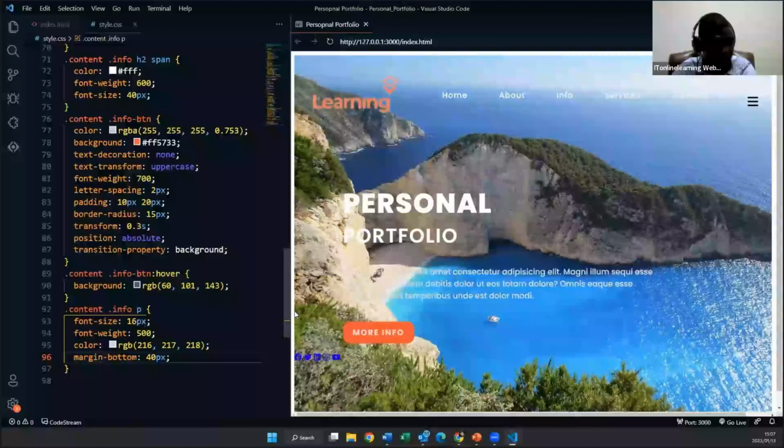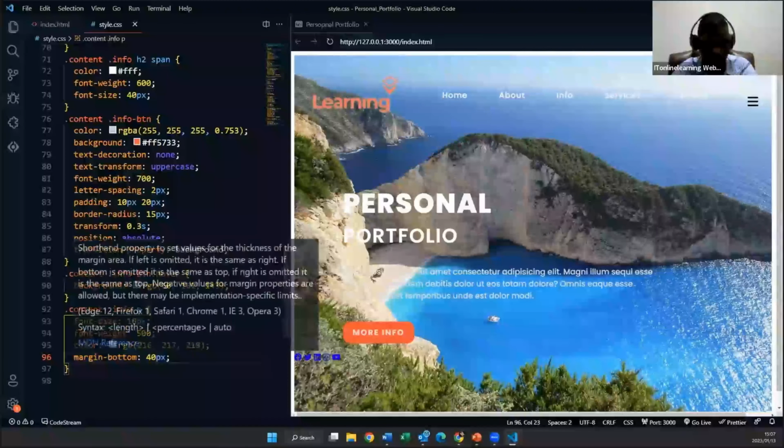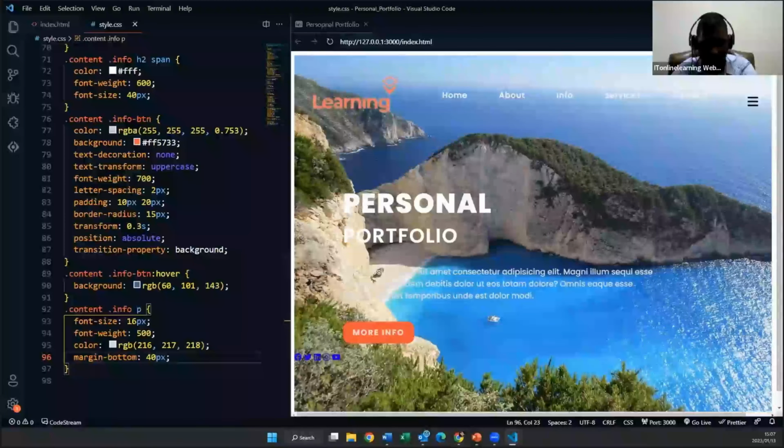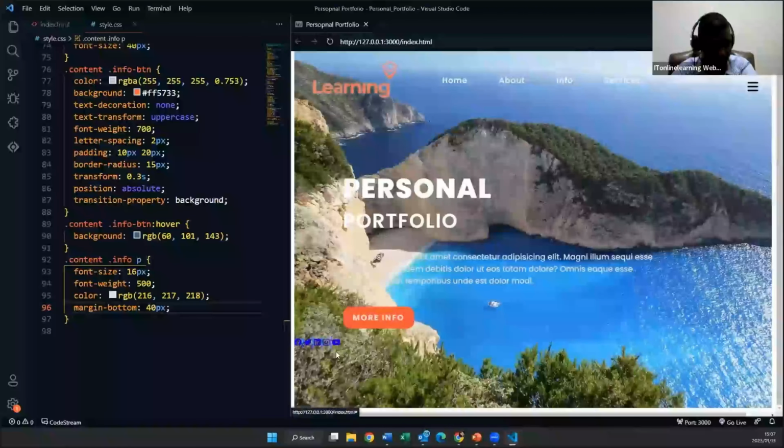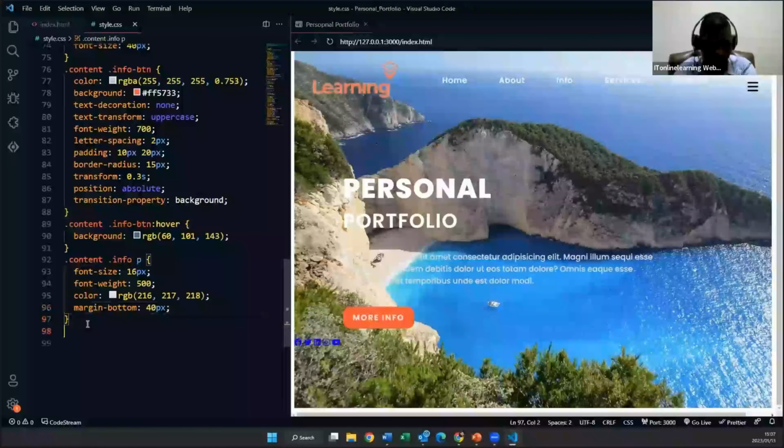And also the font size has been increased, and then font weight, and how much from the bottom, I mean the bottom margin. Yes, so now we are done with that. We are looking at this part now, these media icons. Let's style them. So let's begin.